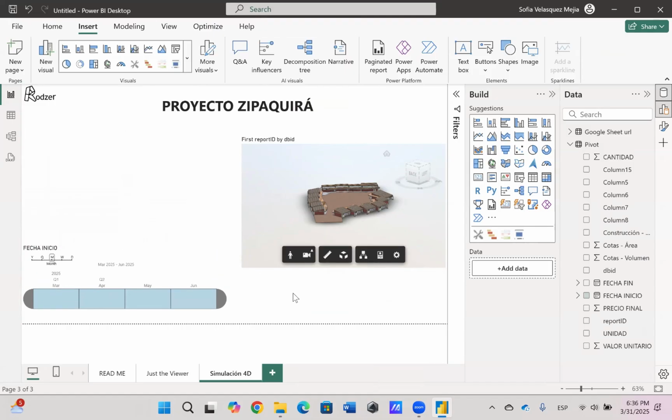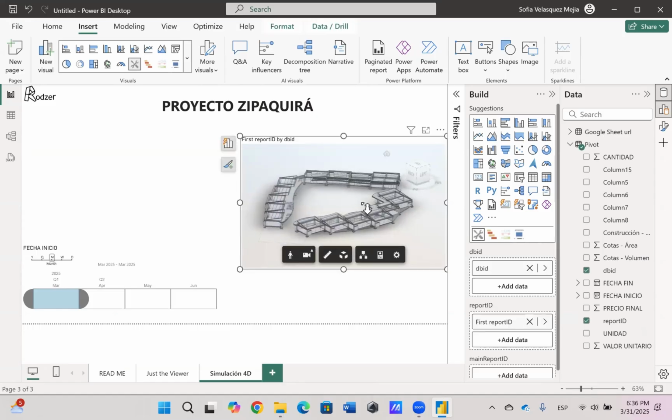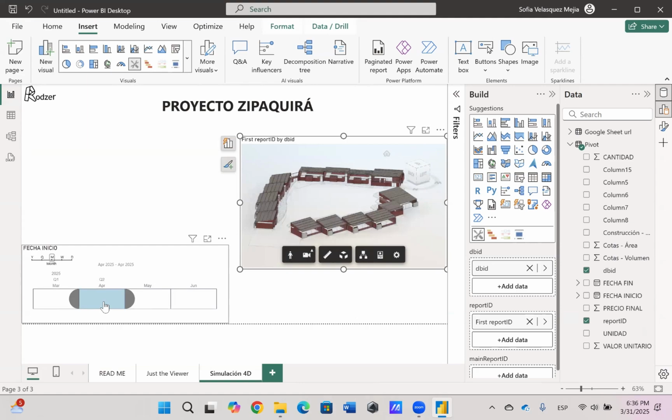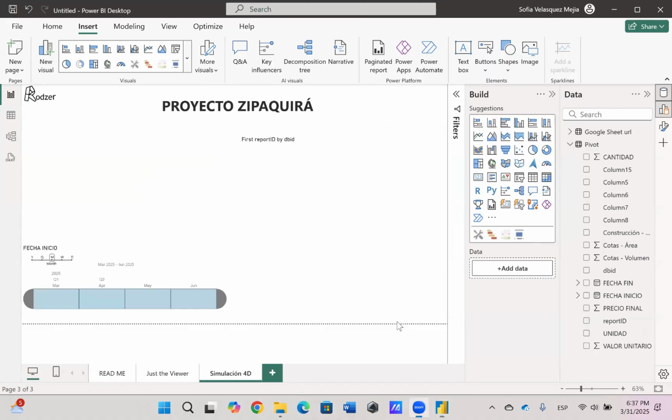And this is where the interactive capabilities of Power BI really start to show. If I select the month of March within this visual, the 3D model will automatically highlight only those elements that start construction in March. I can do the same for April, May, and June. You'll see the 3D viewer updating in real time to match the timeline selection. If at any point you want to reset the model, you can simply switch pages briefly before returning. This helps the 3D viewer refresh.